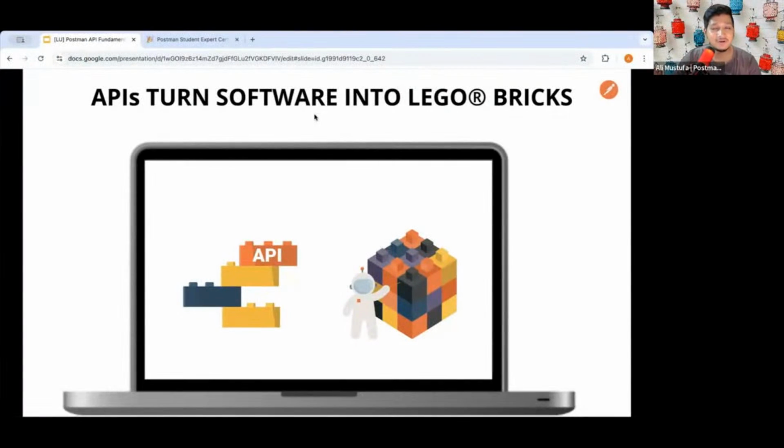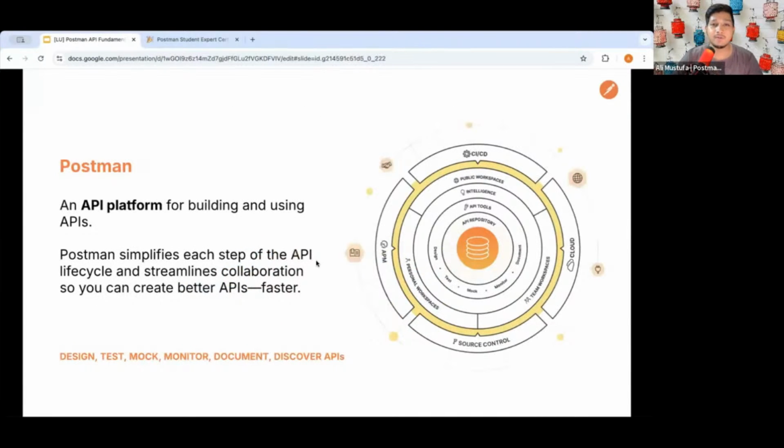And in the world of AI, everything is an API, right? If you look at all these AI companies, they have all of these AI APIs available, and we consume them. Nice. Now, what is Postman?